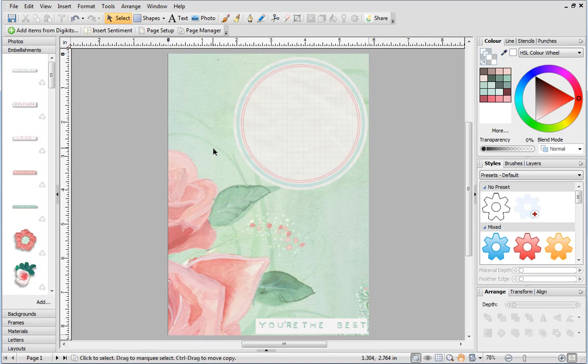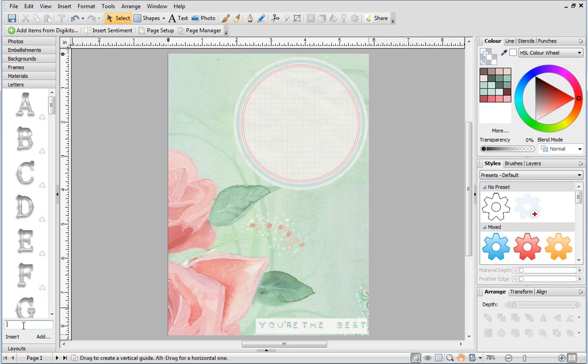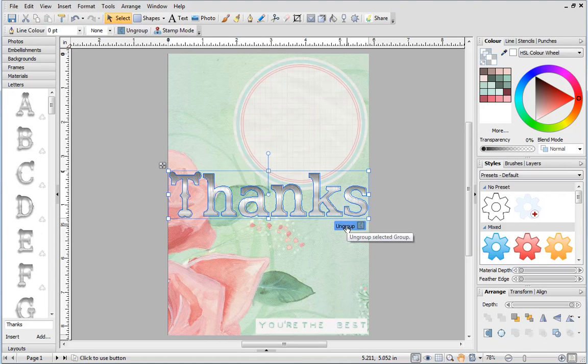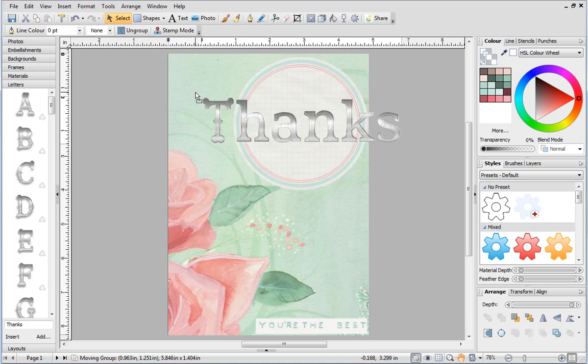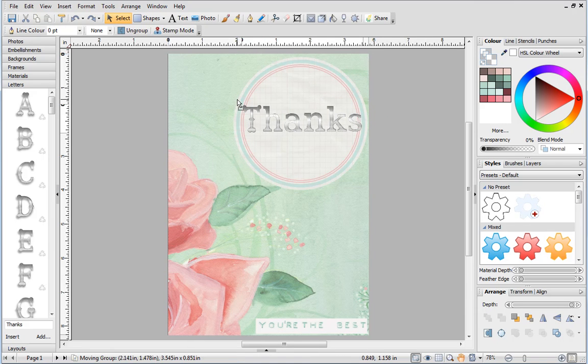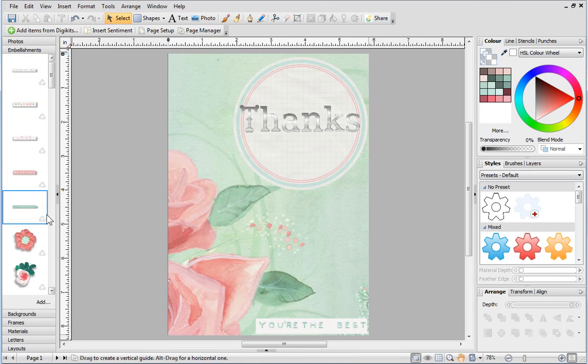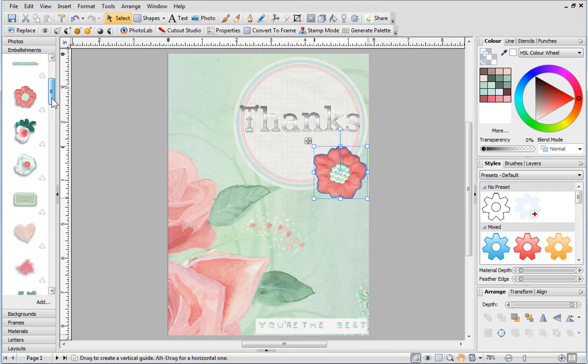You can add any phrase to your project using the Letters tab. As this card's going to thank my grandma, I'll type thanks into this box and click Insert. I can then group the letters together using the Group button and drag them into place using the Move button. I'd like to add some more decoration to the card, so I'll select some more embellishments from the tab.